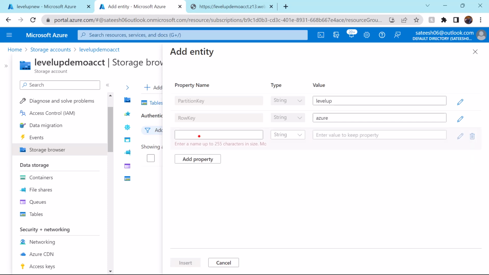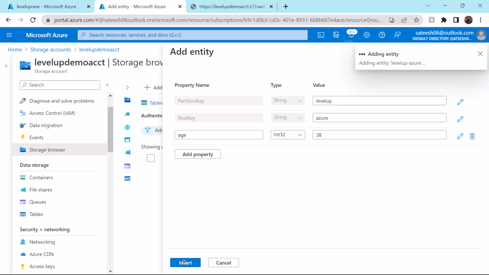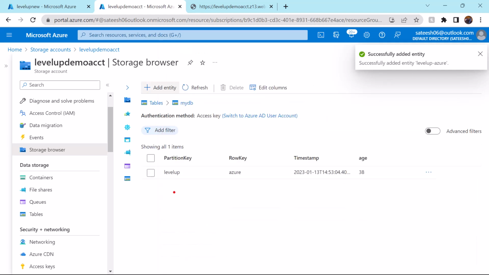Now we can add our own properties. Let's say I want to add a property like age, and the data type, let's say I put it as Int32. Okay, and let me put the age there, and insert data. Now you see an entity is added.